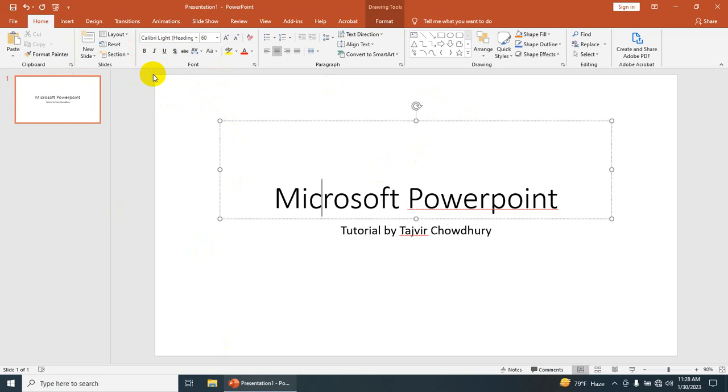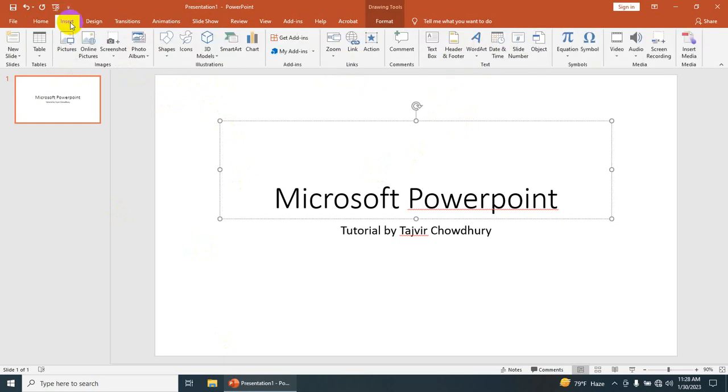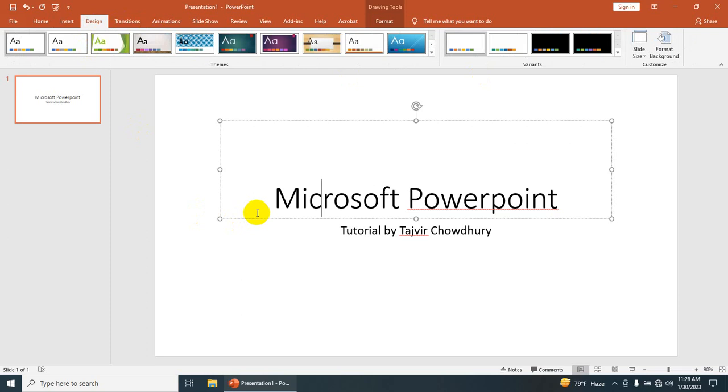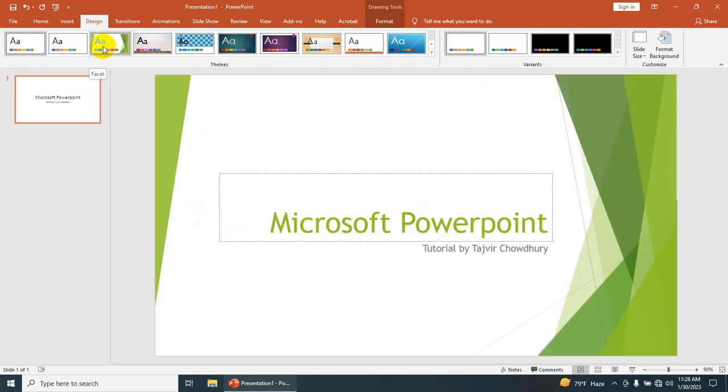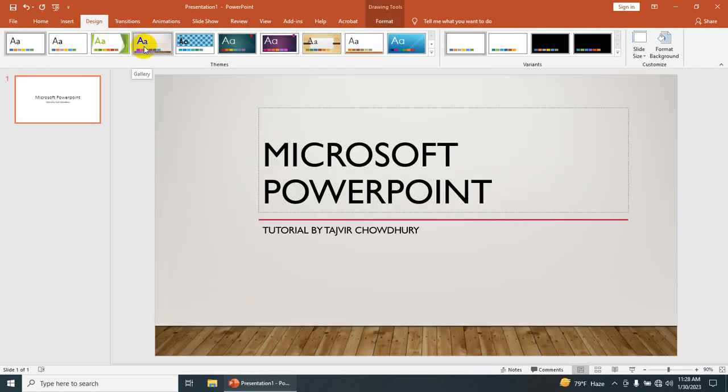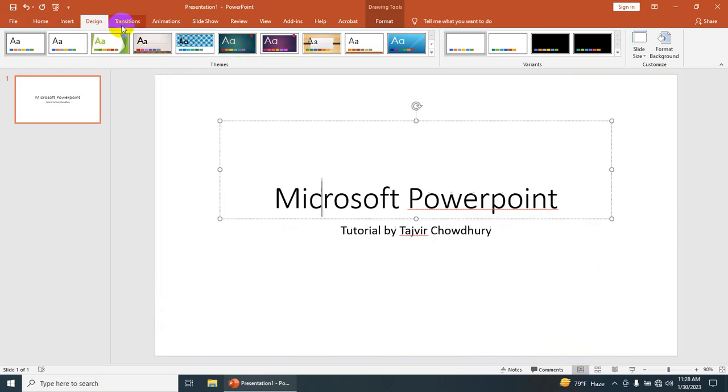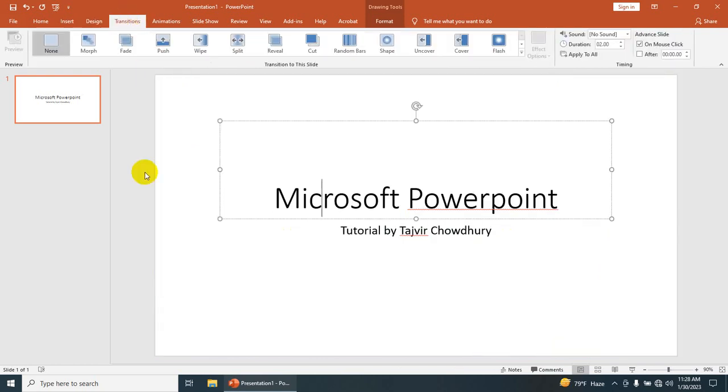So here we can do some formatting as well. We can change the font sizes, paragraphs, and we can add different types of drawing. And from the Insert menu we can add pictures and different types of shapes and lots more. And in Design we can change the format, or just like you can see that whenever I hover on it, the design actually changes. And in Transitions we can prepare different types of transitions as well. We can decide from which area to which area the texts will go through.